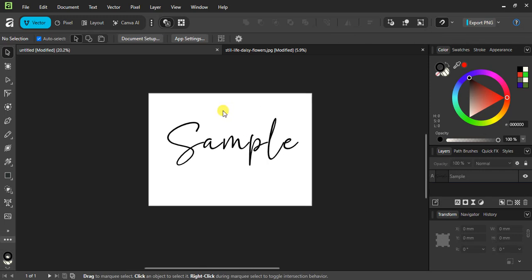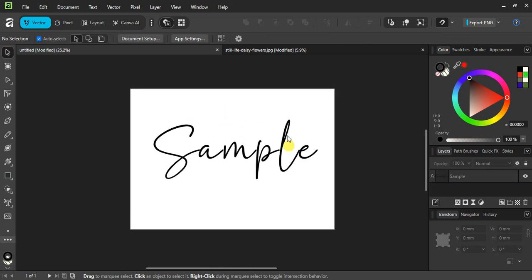That's all you need to change fonts in Affinity Designer. With a few clicks, you can refresh your design and keep your typography consistent and polished.